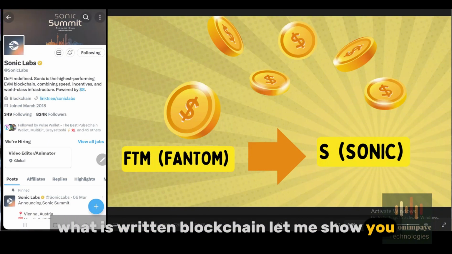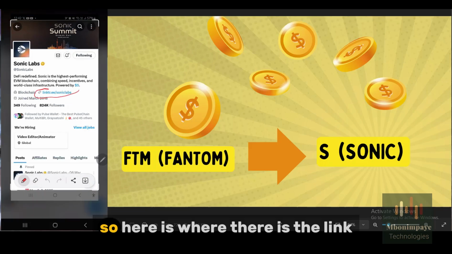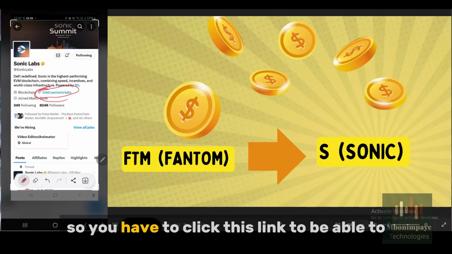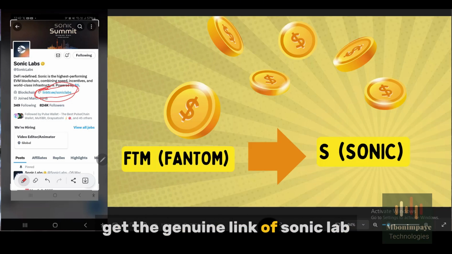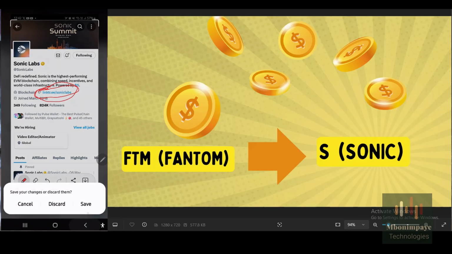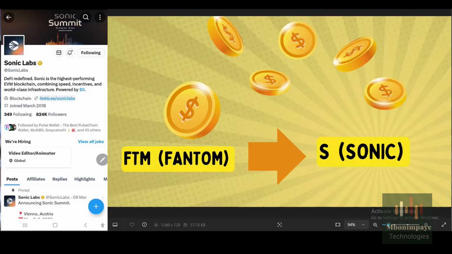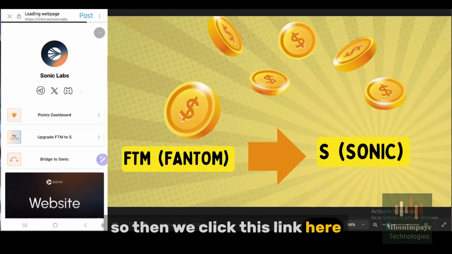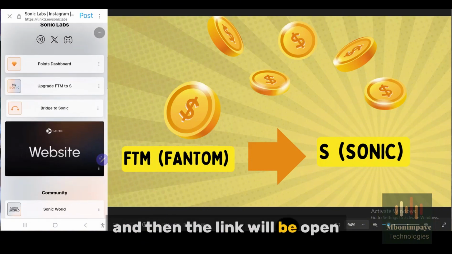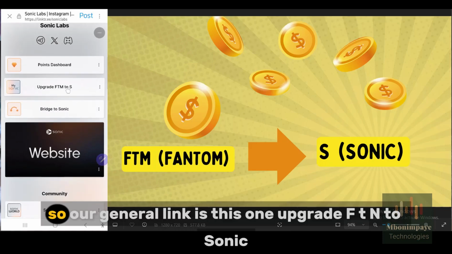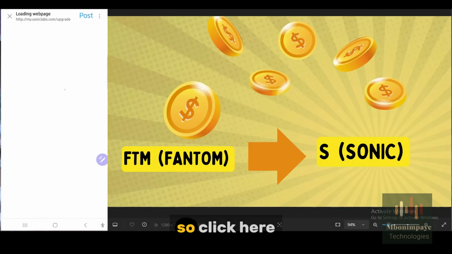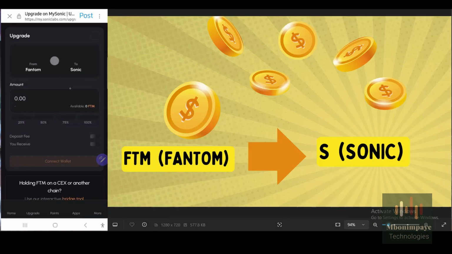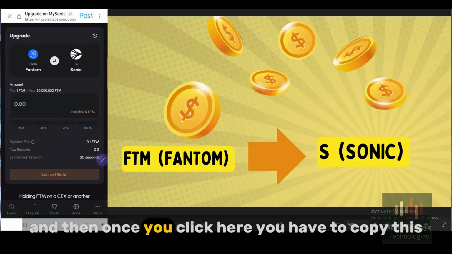let me show you here. So here is where there is the link. So you have to click this link to be able to get the genuine link of Sonic Lab. So then we will click this link here, and then the link will be open. This is the link. So our genuine link is this one, upgrade FTM to Sonic. So you click here, and then once you click here, you have to copy this.